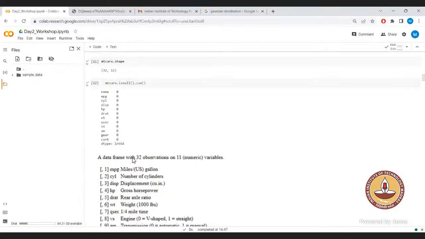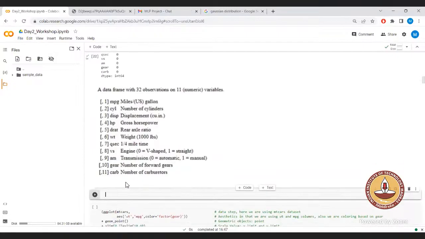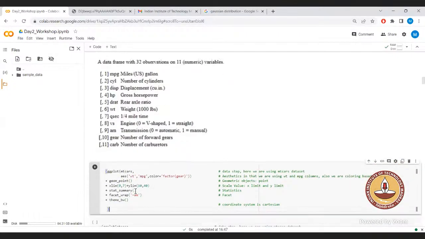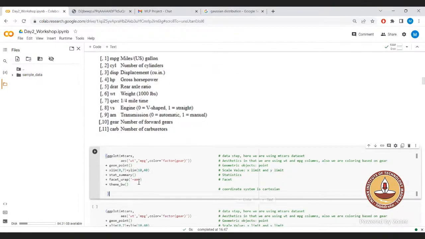8, right? Engine, VS. Yes, sir. Okay, so what do you want in the data? Sir, as with AM, we want to distribute our system on the basis of engine. It is either V-shaped or straight, either 0 or 1. Okay, then I guess I will use VS.